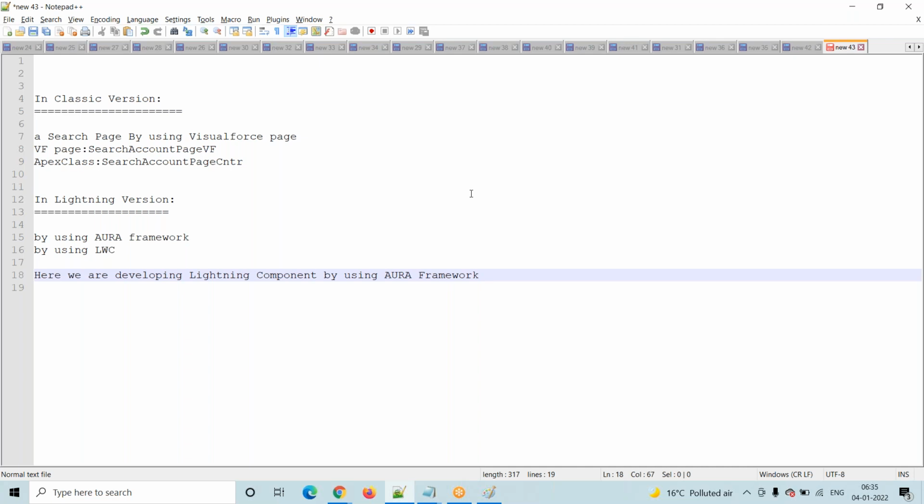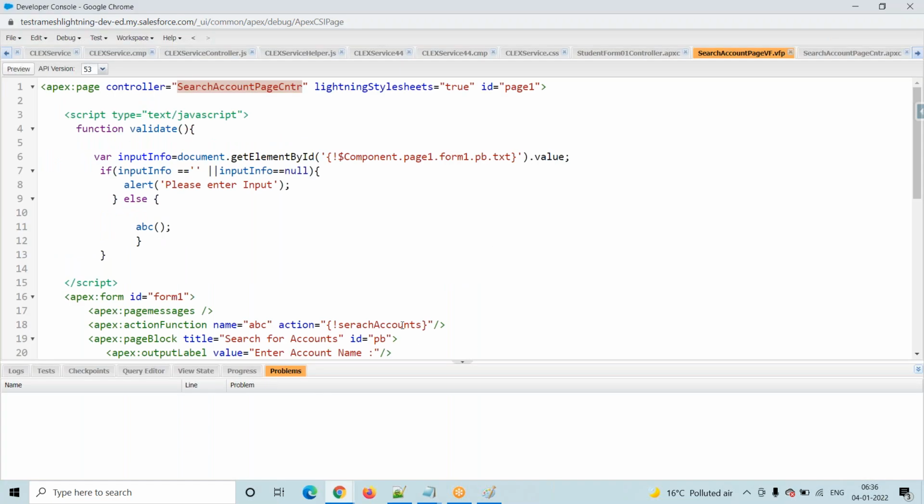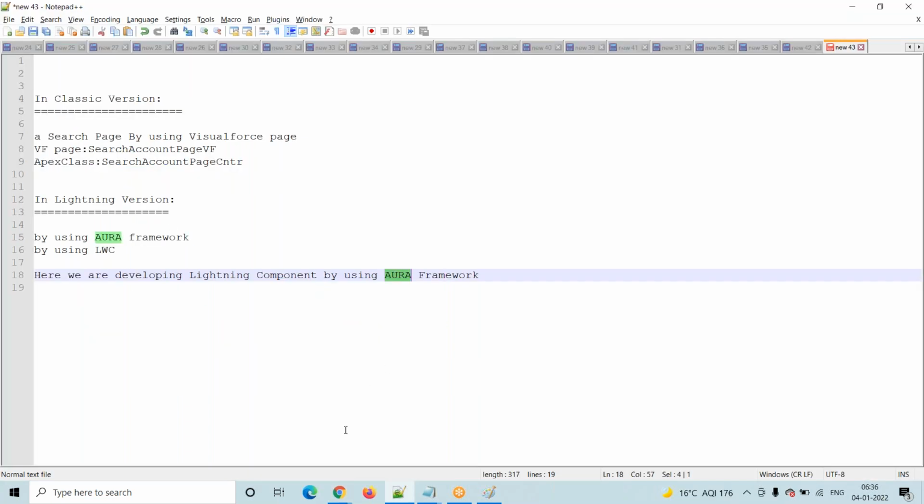Whenever we develop a lightning component by using the Aura framework, when we click on the button, it automatically goes into the particular controller. From the controller we pass our request to the helper. It's already designed, and we are using that. Now we are going to develop our application by using the Aura framework.